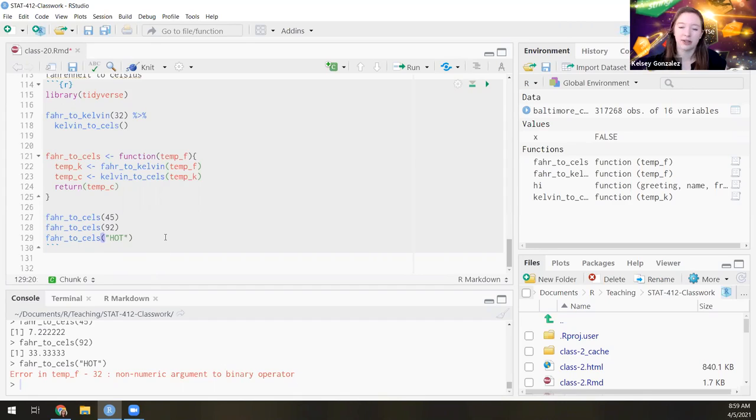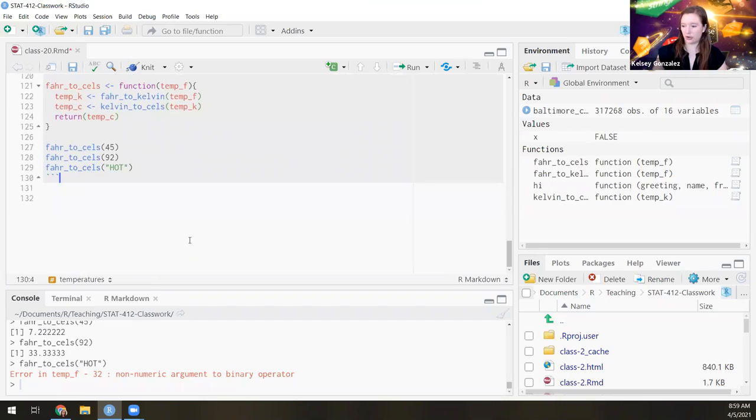What we can do, though, because we're programmers now, is build in error statements that can be printed out that are actually helpful. So this is where we're going to get into defensive programming.